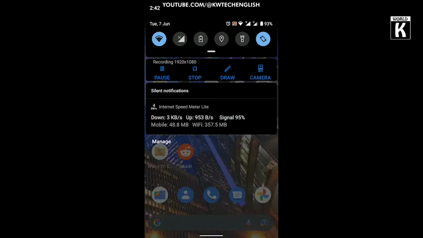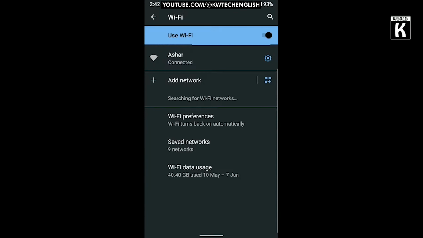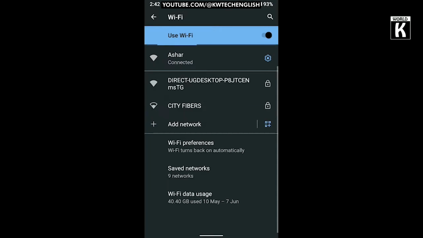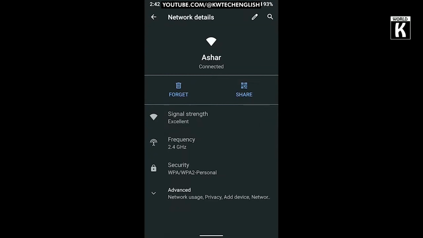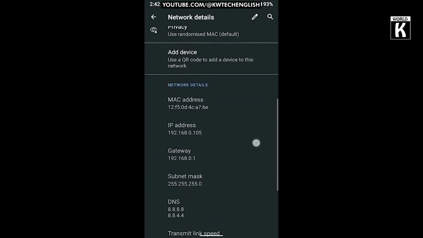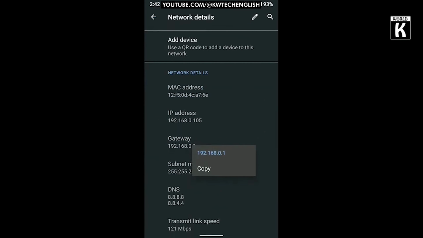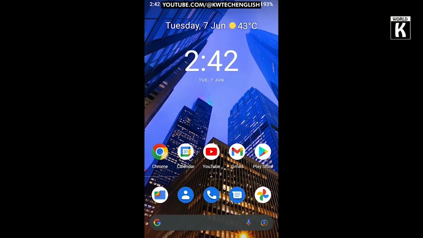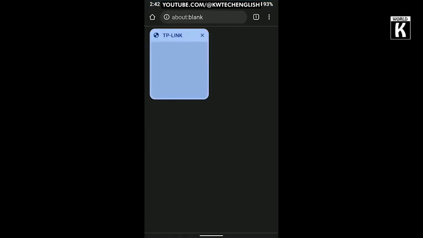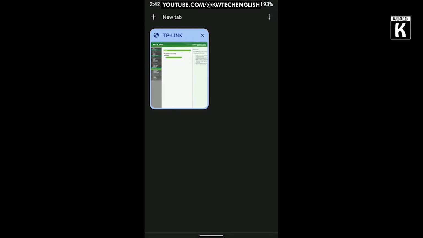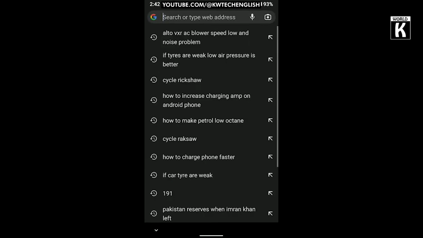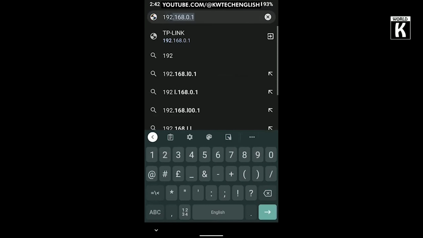So first of all, what you need to do is open your Wi-Fi options, and find the network that you're connected to right now. Tap on it, and after that click on the advanced section, and here you will see the gateway option. Copy this gateway address and type it in your browser address bar and press enter. So this is your router address. You can also find this router address on the router backside.